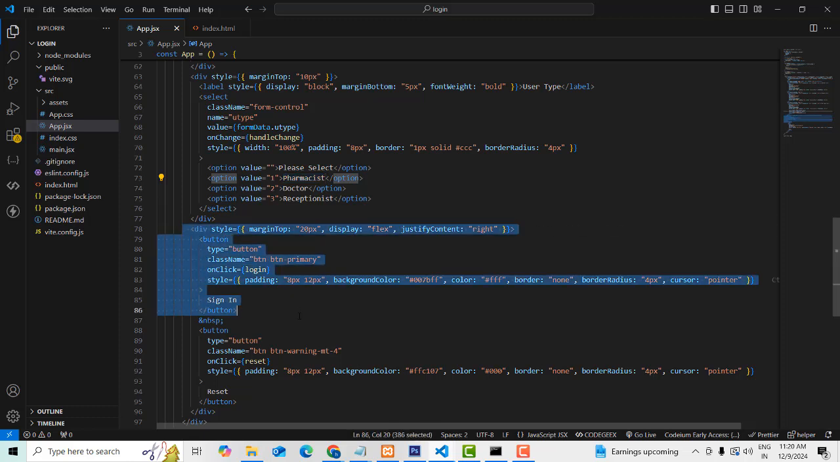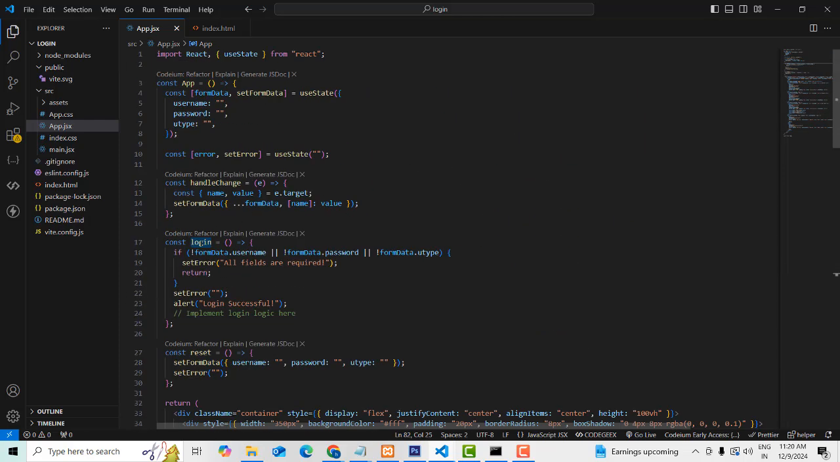After that, we have one button, which is the login button. If you click sign in, it goes to the onClick method, which is login. First you have to check whether all the fields are empty or not. If they are empty, you display the message that all fields are required. If not empty, it displays a login successful message. Here I'm not making any validation part.